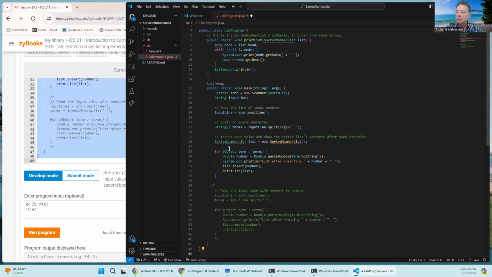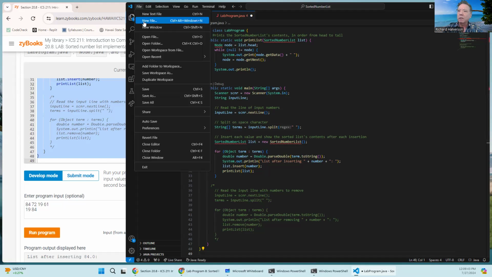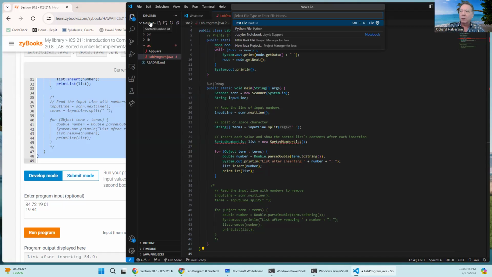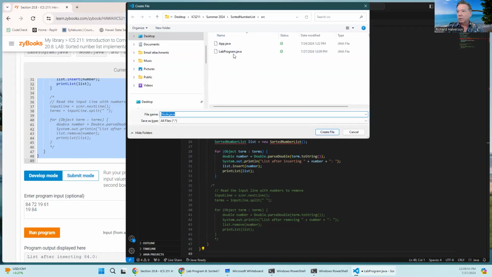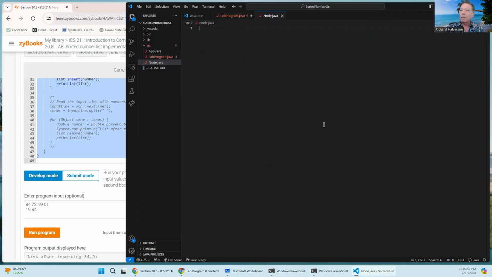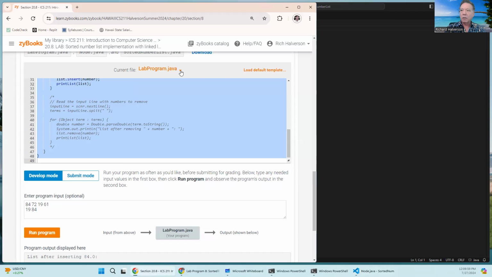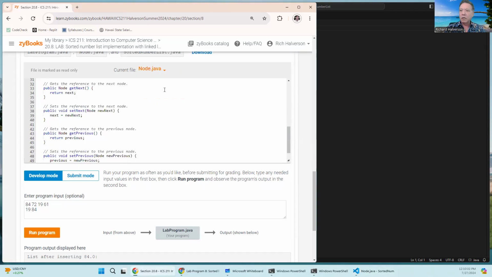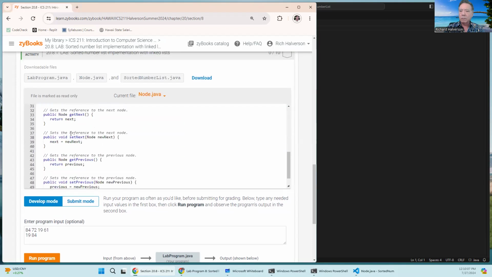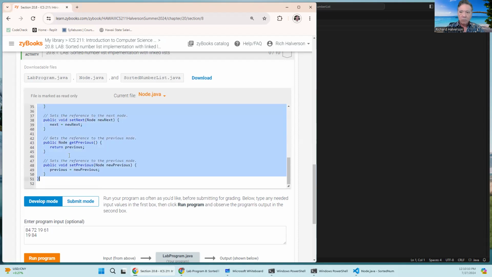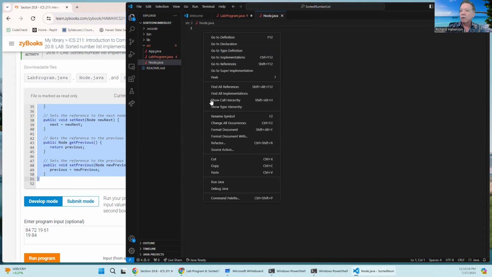The errors are there because I don't have that class in there yet. Then I'm going to File, New File, and call the next one node.java, enter. I'm going to put it in the same folder as lab program Java, create file. And over here, I'm going to go to node Java and copy this whole thing. Copy. And this is node Java.